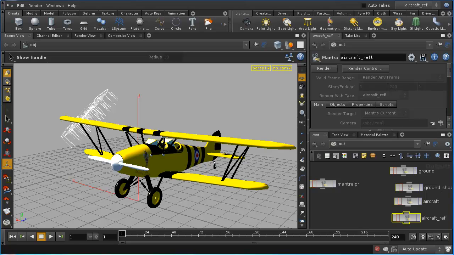So there's one of many, but this one feature called a parameter spreadsheet can be incredibly useful for setting up your scenes properly, and it becomes especially handy when you have, for example, a whole bunch of render output nodes. So we have ground, ground shadow, aircraft, and aircraft reflection, and you notice we were going through each one and checking which take it was rendered in.